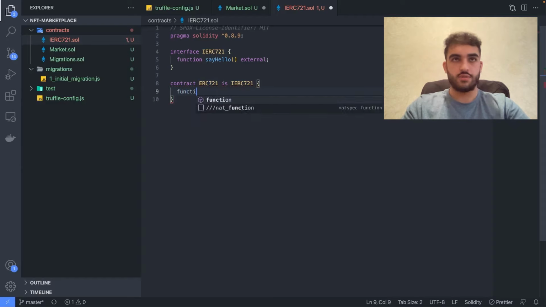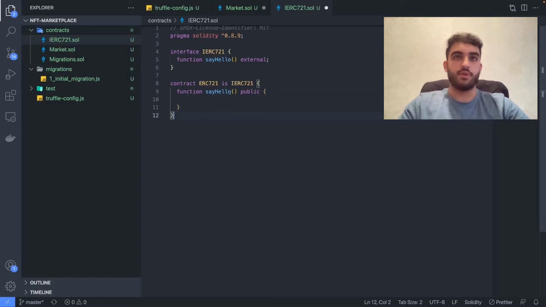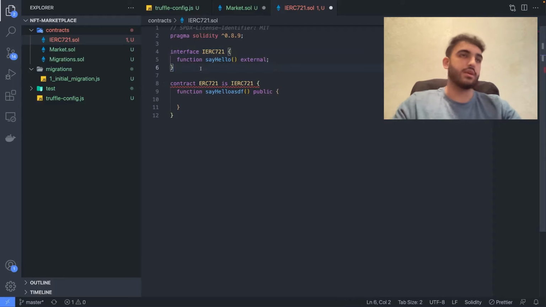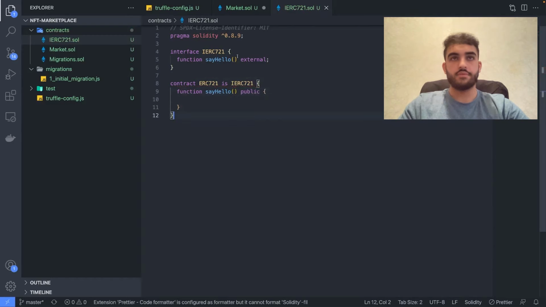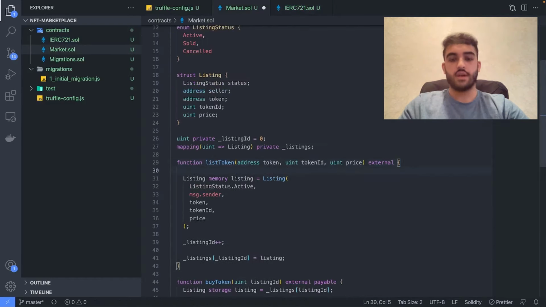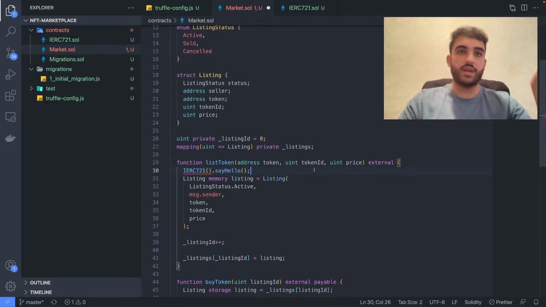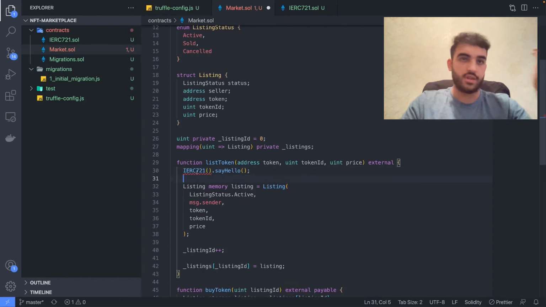Say function, say hello. Let's make it external or public. Now, as you can see, the error goes away. But if we change it, we get the error again, because this implementation has to follow this interface. So you can give this interface to someone and they'll know exactly what they can do and what they can't do. So now let's just make this valid again. And if we go back into our market contract and type IERC721, we can for sure call say hello. It's just guaranteed. We can definitely call say hello because that's what the interface requires.